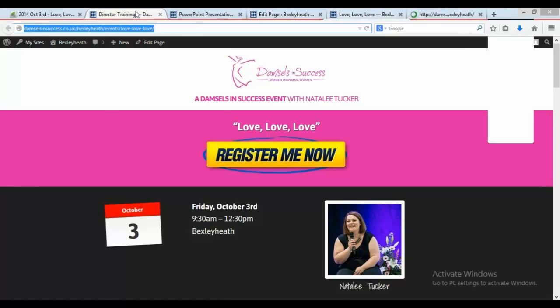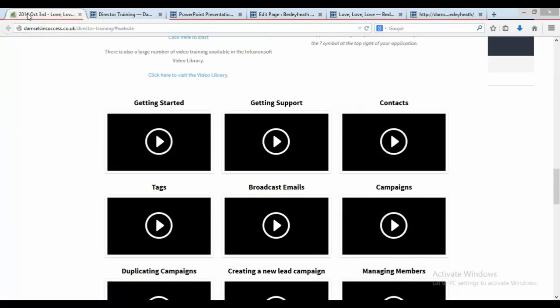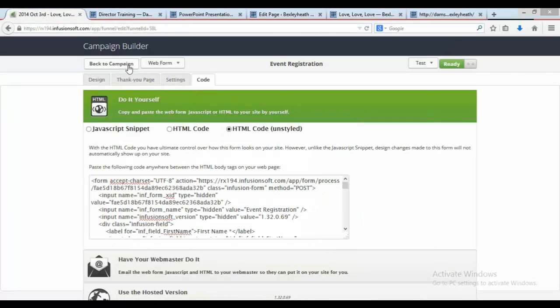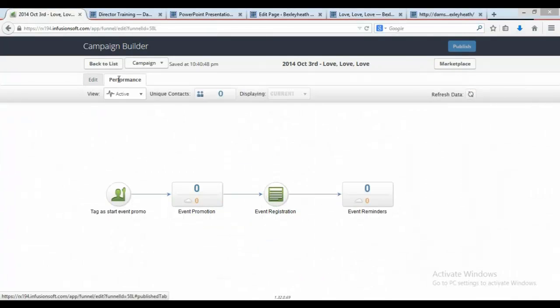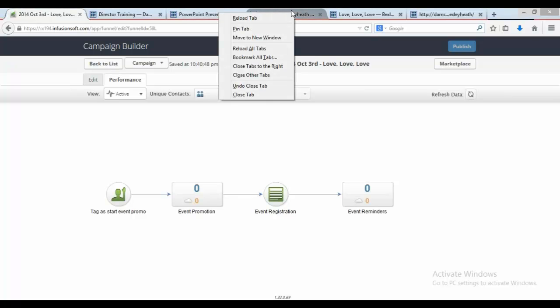Okay, and you can see within your campaign, if you go back to your campaign and performance, you can see who has registered. It takes a little while to populate, but what will happen is in event reminders, you'll see that this will change to one person and show that someone's registered, and you can go in and have a look who that is and things like that once that auto populates. So great.